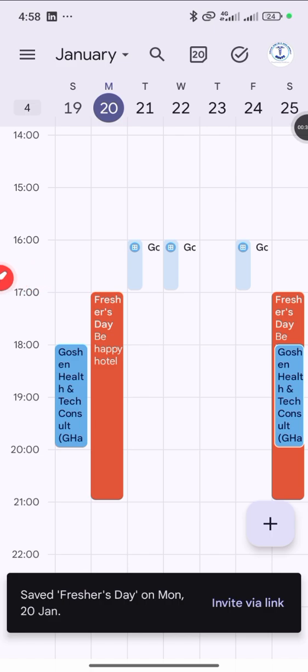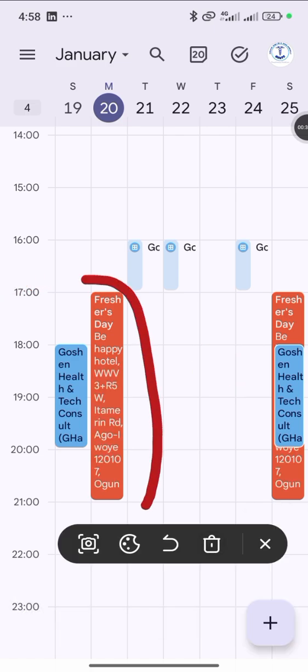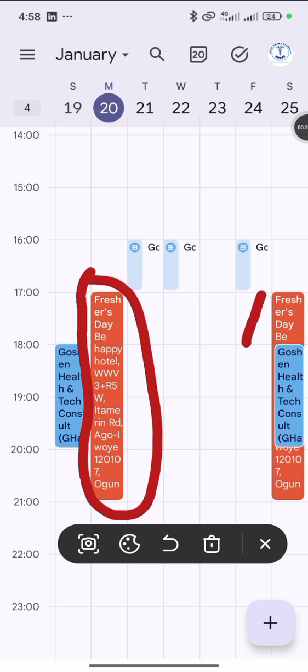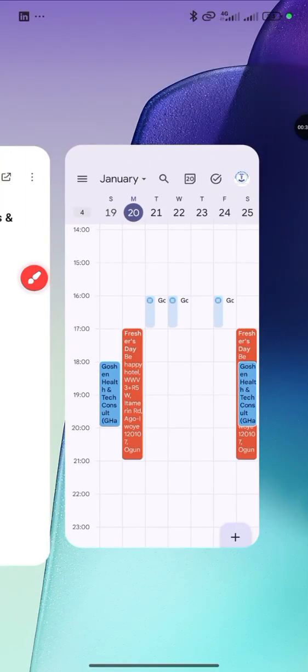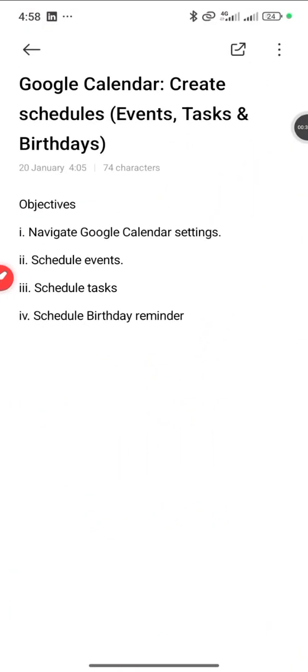Yes, so here we have our event planned. You can see it has already entered into the schedule. This is Monday, and you can see this is Saturday already in the schedule. So that is it. Okay, the next thing we'll look at is scheduling tasks.